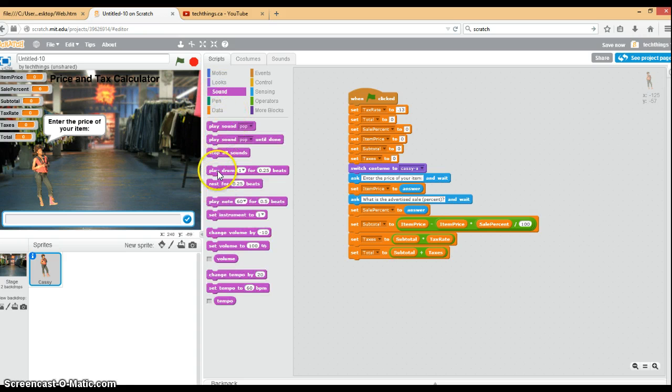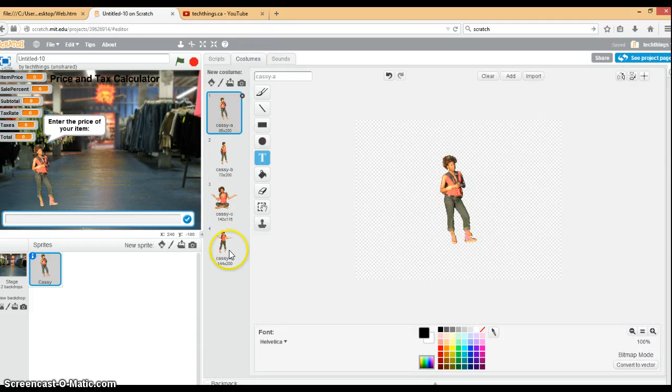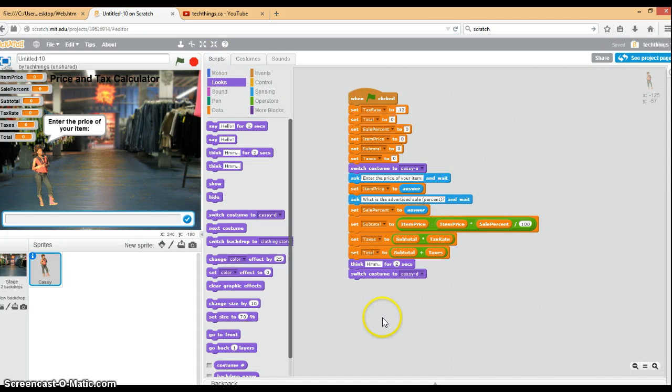And I'm going to have Cassie here think for a moment. Oops, I need to go to looks. Under looks, we'll put the think block. So she's thinking for 2 seconds. And then I'm going to switch her costume so that when she tells us the answer, she looks a little bit different. So Cassie D, and if you look under costumes, you can see which one I'm going to be using, this one here. Go back to scripts.